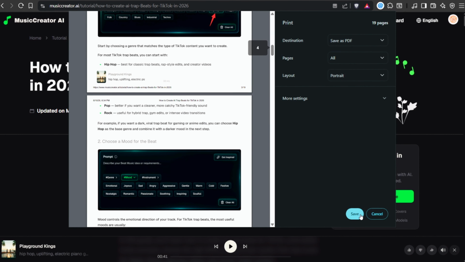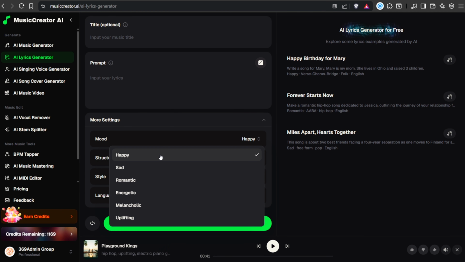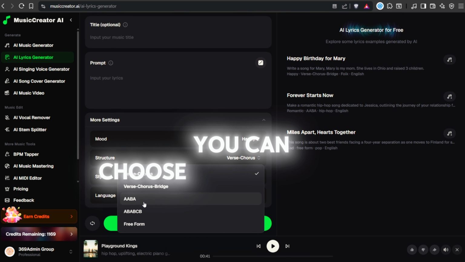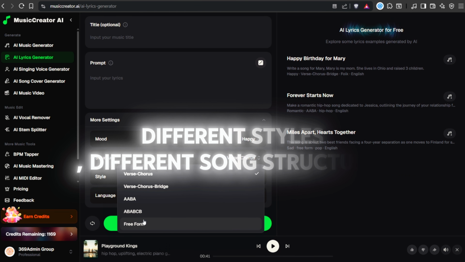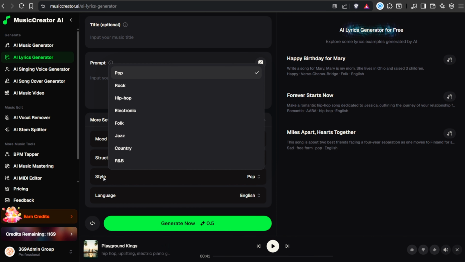The next section is the AI Lyrics Generator. This section is pretty straightforward, but it's also very useful if you're somebody who writes songs, creates jingles, works on commercials, or just needs help getting started with ideas. You can type in your own prompt, or you can use the additional settings to help guide the type of lyrics you want to create. You can choose different moods, different styles, different song structures, and you can even create lyrics in multiple languages.